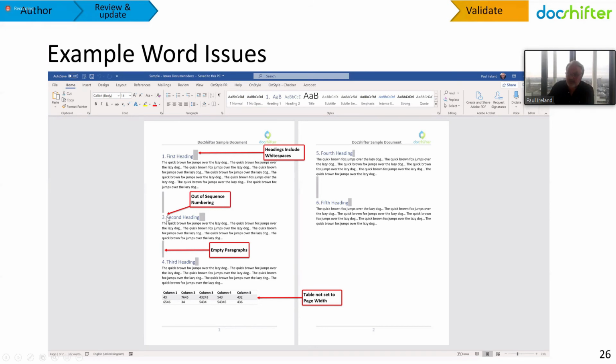You have numbering that's out of sequence. You have empty paragraphs in the document. You have tables not set to the page width, for example. So some simple issues, and obviously there's more checks that you can perform than that. This is just highlighting the kind of process.